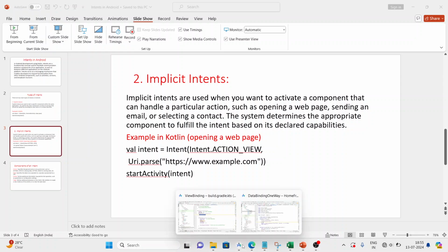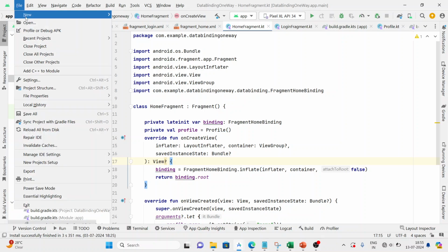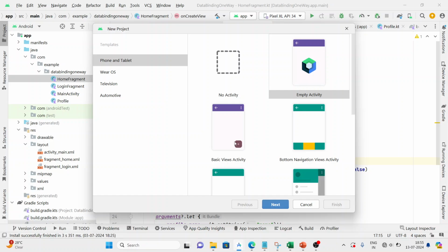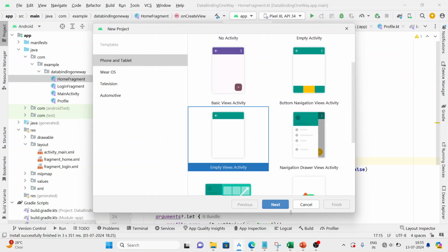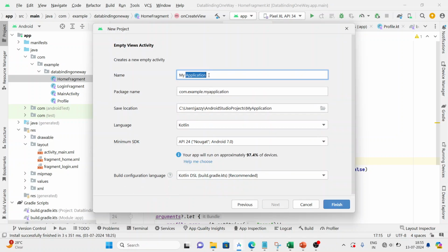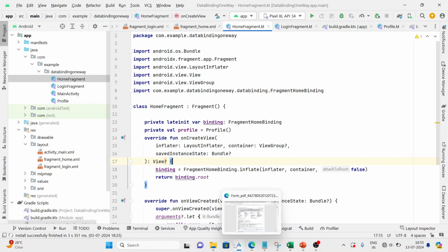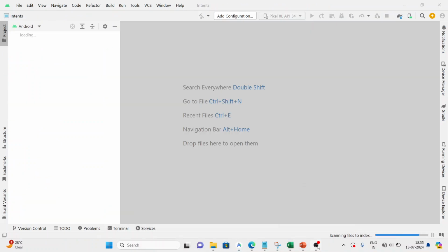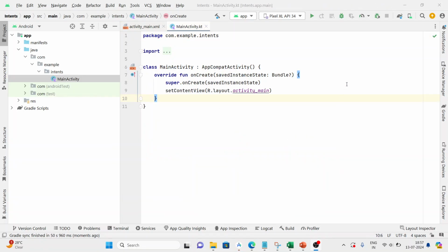Open Android Studio and create one project: File, New Project, and I will take Empty Views Activity. Click next, and I will name it intents. Minimum SDK this, and click finish. Now I'm going from this activity to another activity by using the concept of intents.